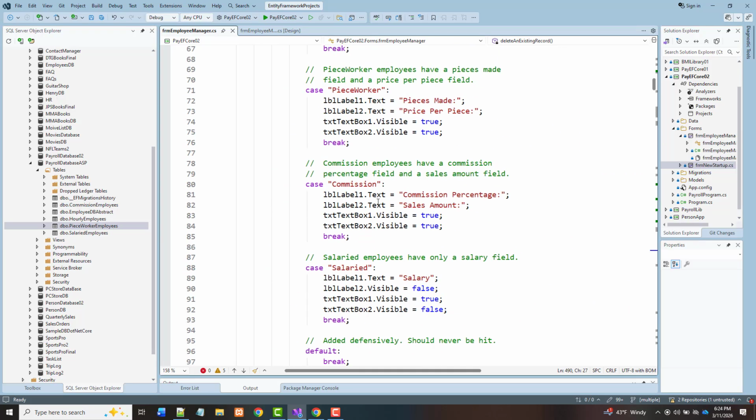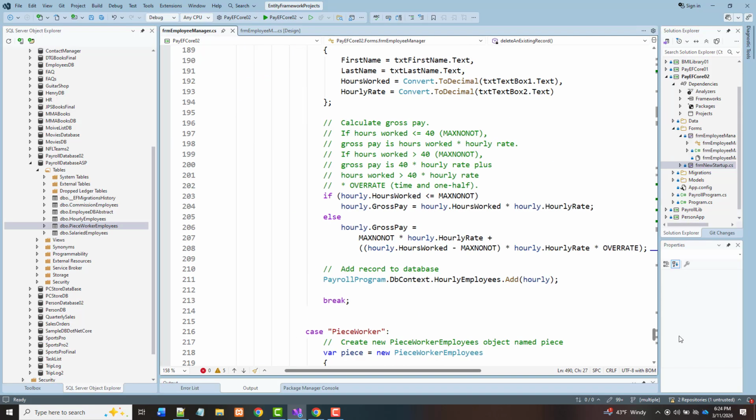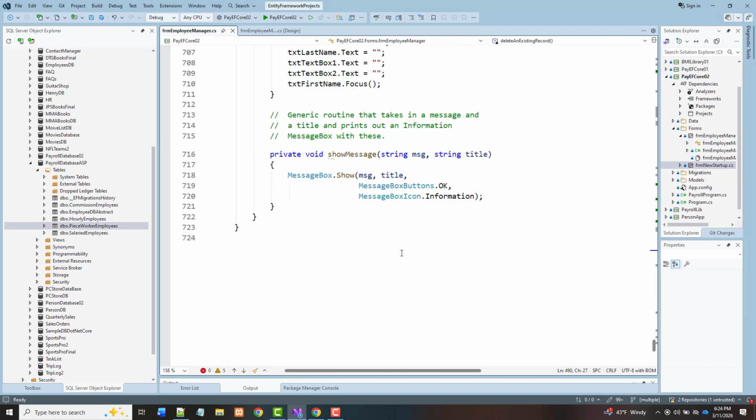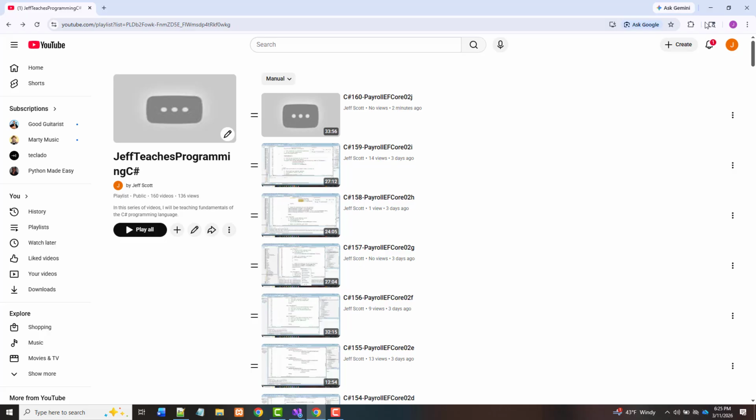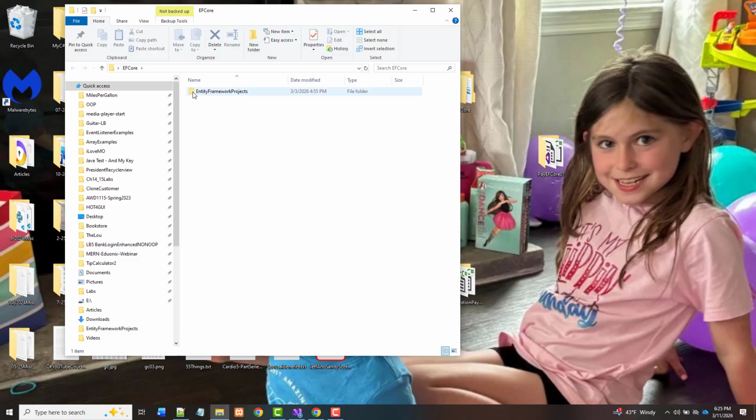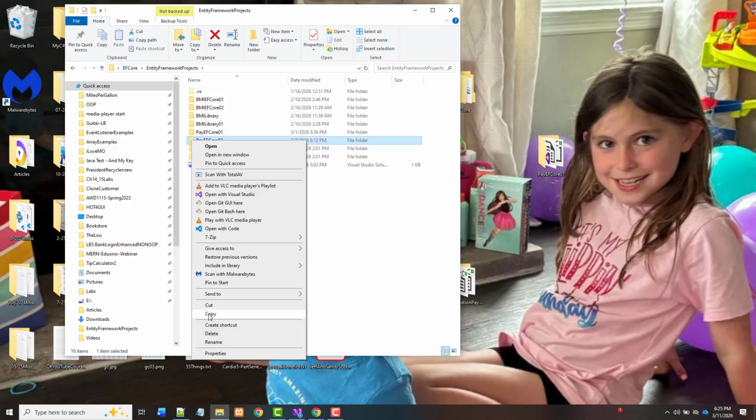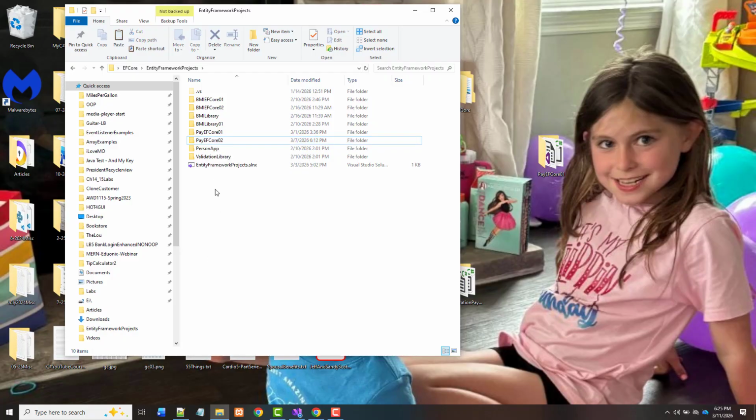Why? Because this is just way too long of a routine. This routine in here is 723 lines long, amongst the largest routines I've ever written. There's nothing wrong with it, so to speak, but I think there's a better way of doing this. So what I'm going to do quickly here is go into my EFCore folder, take the PayEFCore, copy the folder, and paste the folder in. It takes a second to do that, of course.